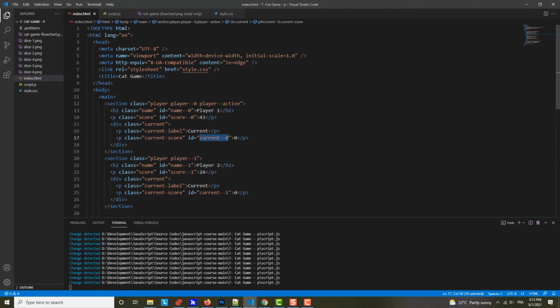You see that this first section, which is for player 0 right now, has this class because player 0 is always the first player. But then, as we switch to the other player, we want to remove this class from here and basically put it on the other player. Okay, so let's do that.